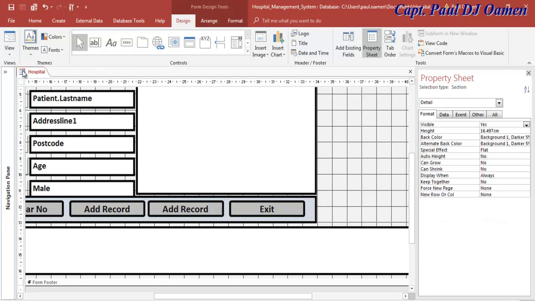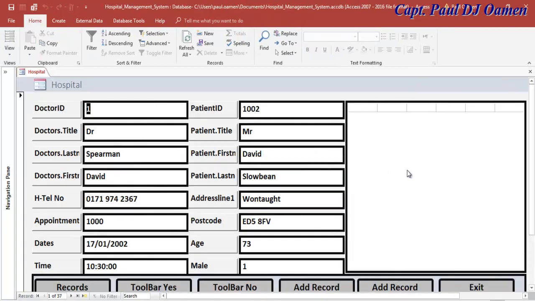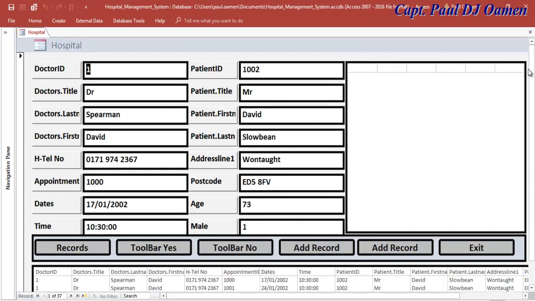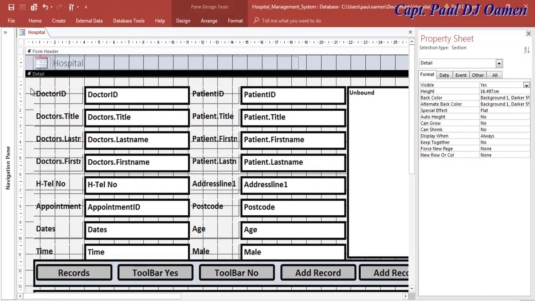So I'm gonna run it so that you guys see how the whole thing looks like. Now select form view. There we go, guys. So press Control F1 so that you guys can see it all. So that's how it's looking right now. So let's go to design view.